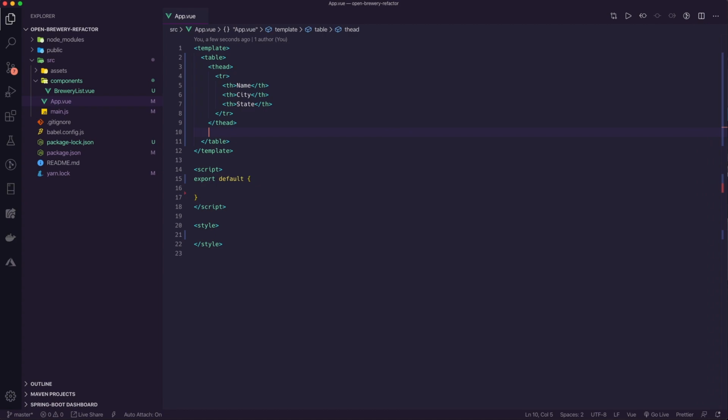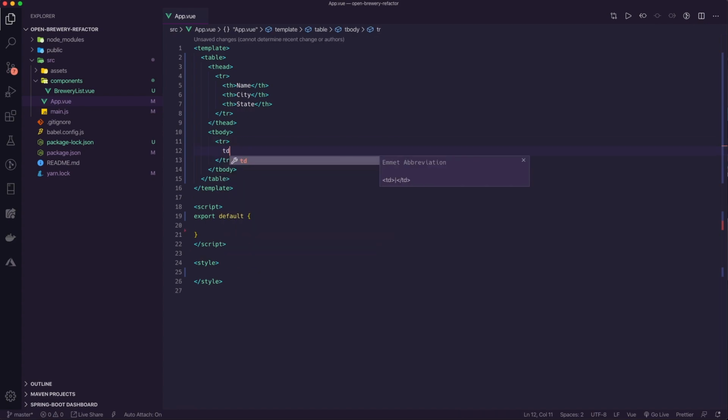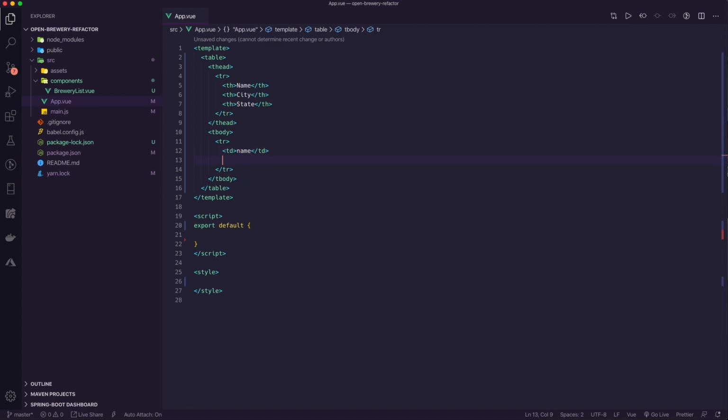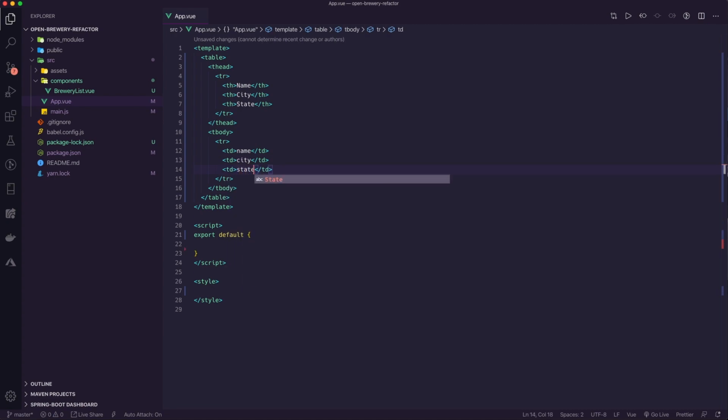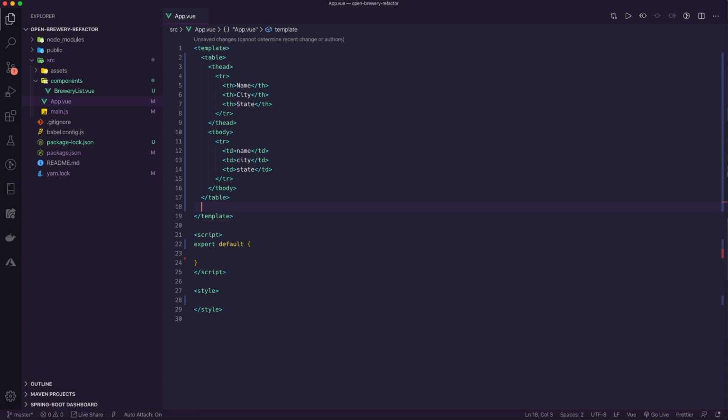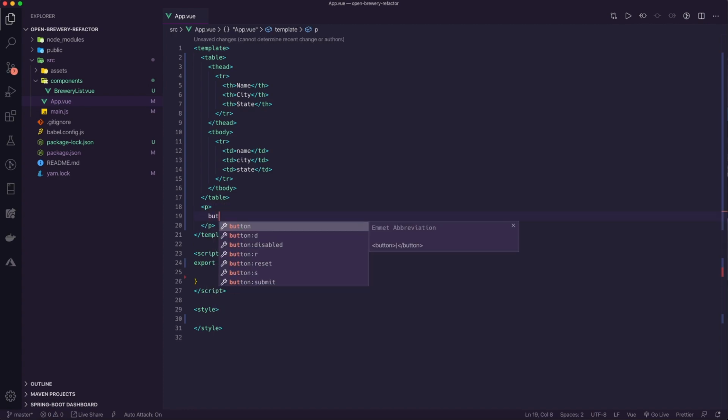And after this, we're going to have a tbody, and we're going to have a row. And in that row, we're going to have the name. We're going to have city, and we're going to have state. So that's that. And then after our table, we're going to have a p tag, and we're going to have a button.